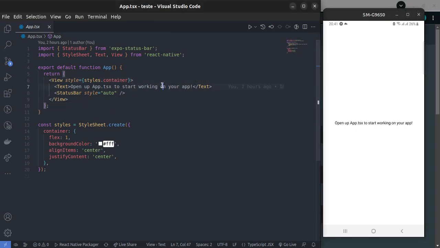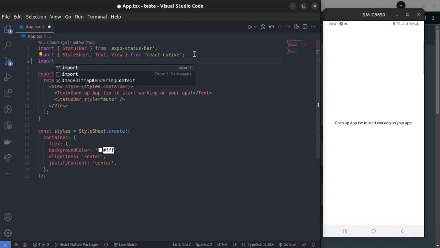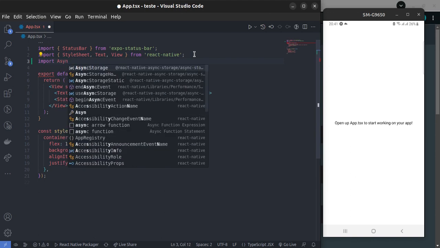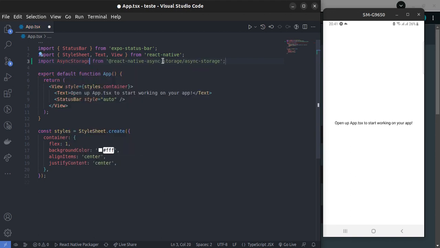The first thing we need to do to use the library is import. We need to import the contents of our library. Import async storage from React async storage. That's great. And now we need to try to play with this library, and let's see whatever we can do. We try to execute our thing.